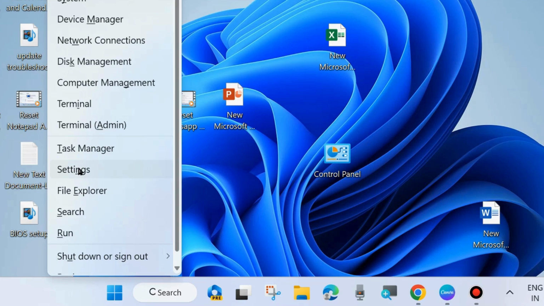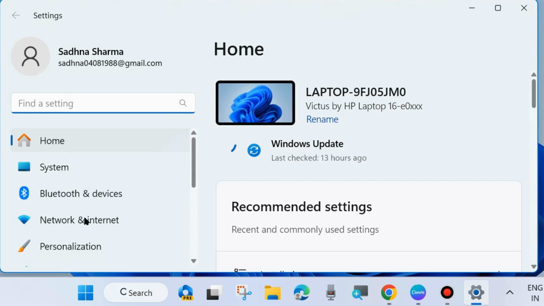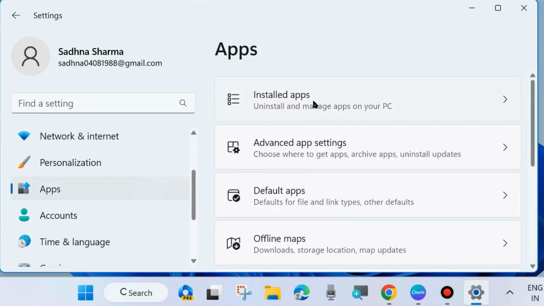To do so, right click on start button and choose settings. You may press Win plus I shortcut key too. And here from the left side, click on apps. Thereafter go to right side, and at the top of the page you will find installed apps. Click on it.